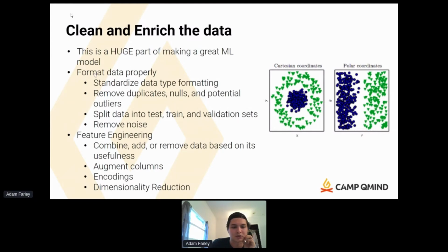You can also get into a little bit of feature engineering here, like combining or removing data sets, augmenting them with some random transformation. A great example of this that I see all over the place is turning Cartesian coordinates into polar coordinates. It'd be annoying to draw a line to make a classifier predict the difference between the green and blue classes with Cartesian coordinates. But with polar coordinates, it's much, much easier, and you can just have one line that separates all of it.